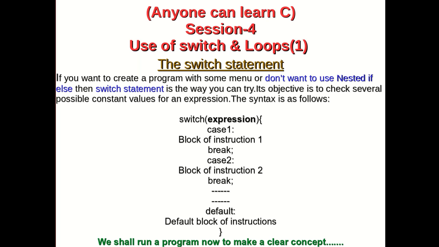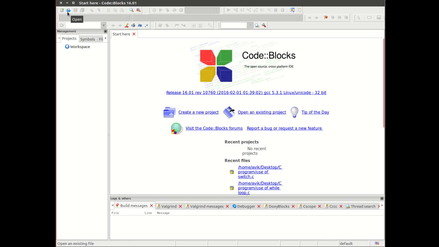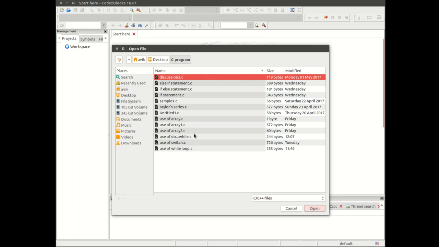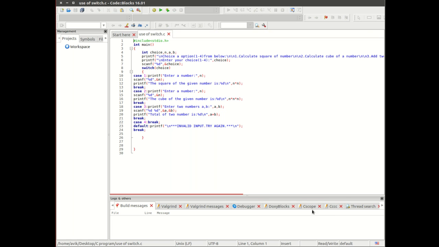So let's open up Code::Blocks. It will take some time. Okay, now I already created a program for switch, so let's see that.